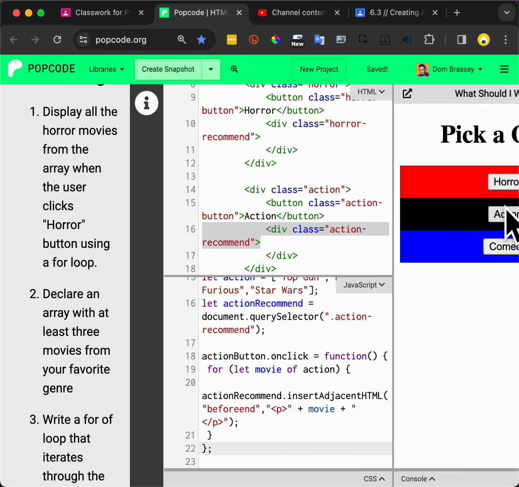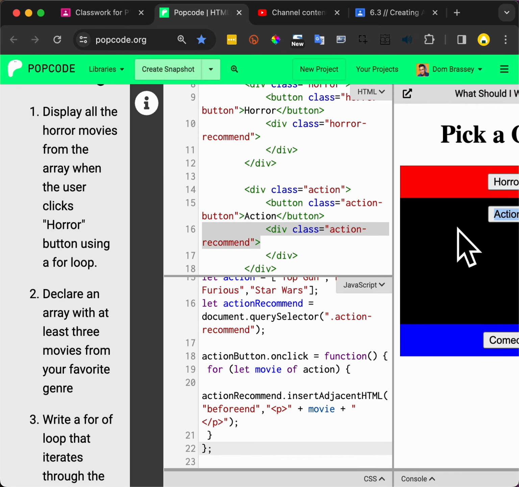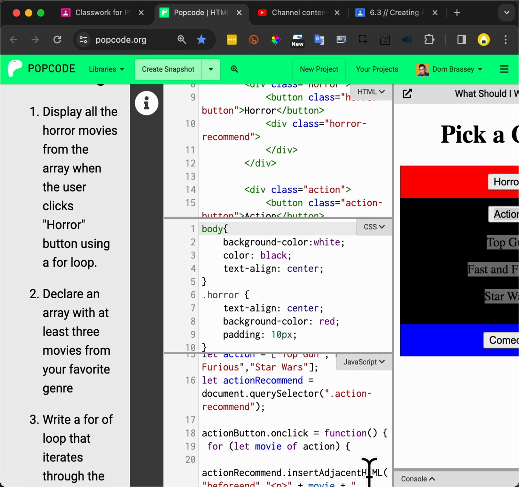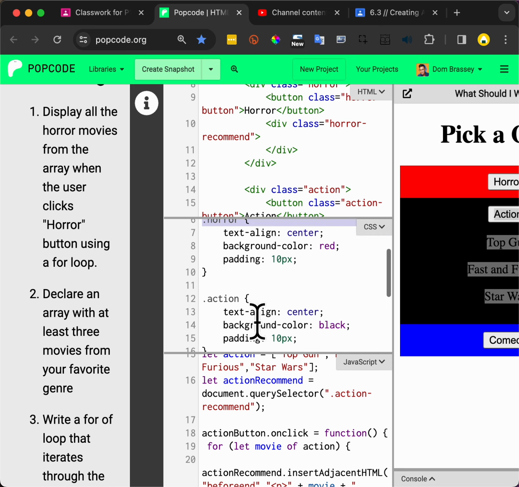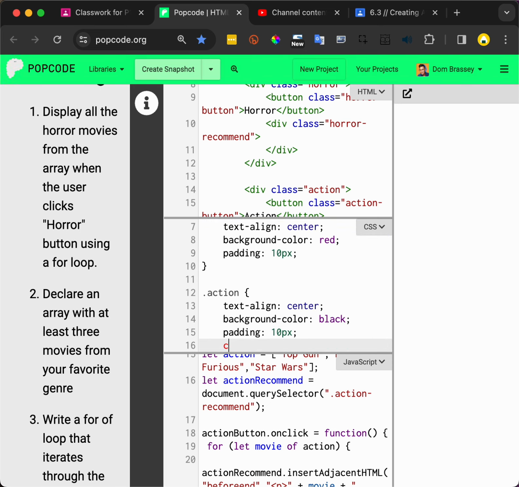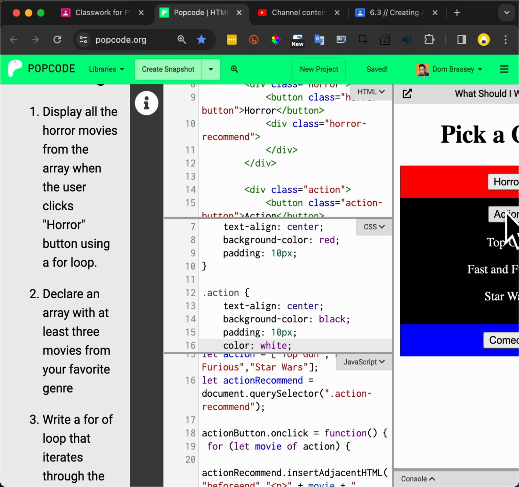When I click action, it works, but that's annoying. The color is not that great. So what if I look at the CSS and I say in the action category, I'm going to change the font color to white. How do you like that? Much better. Okay, you're going to do comedy on your own. Good luck.